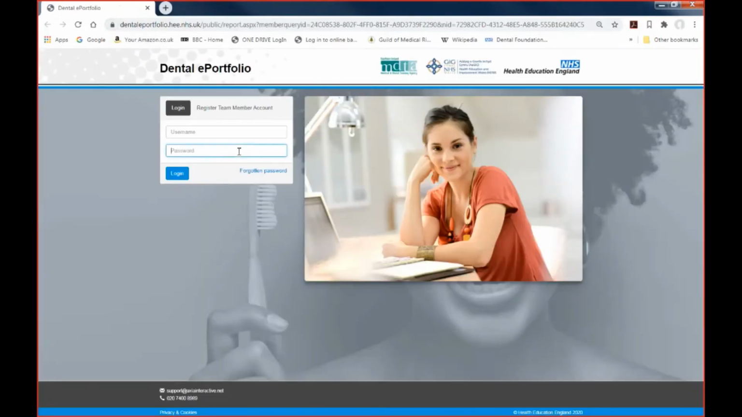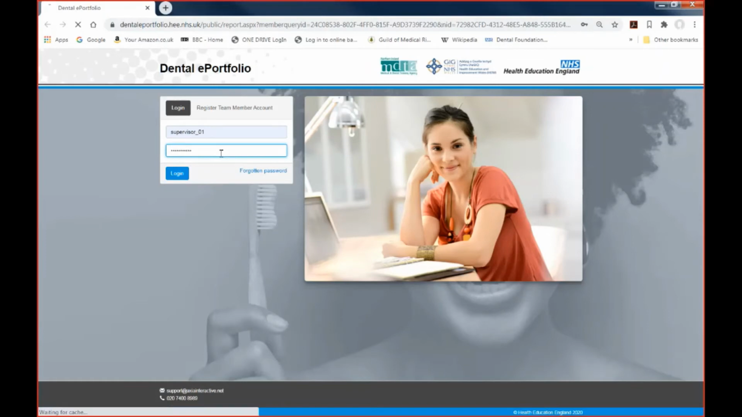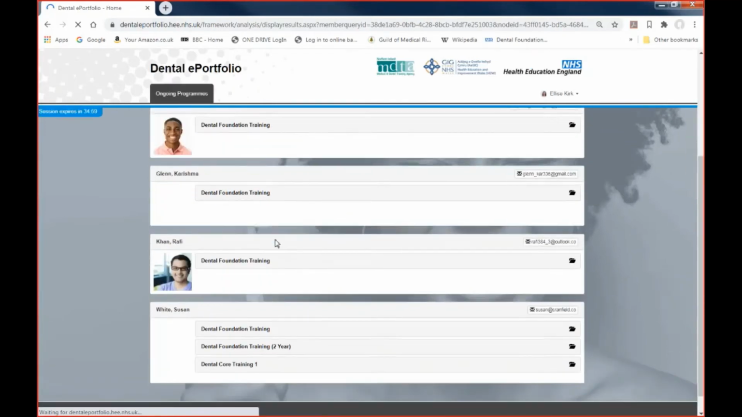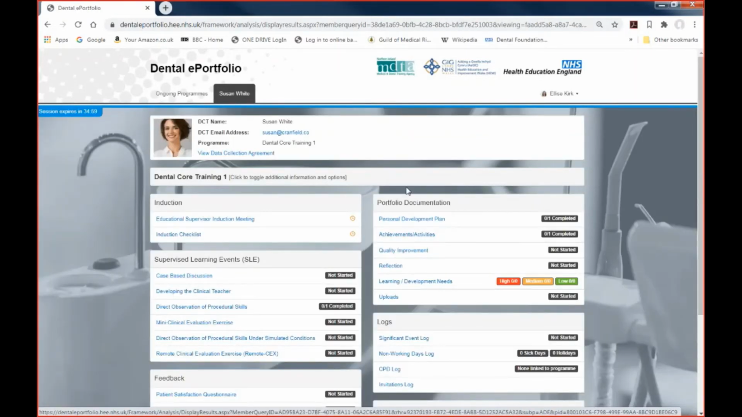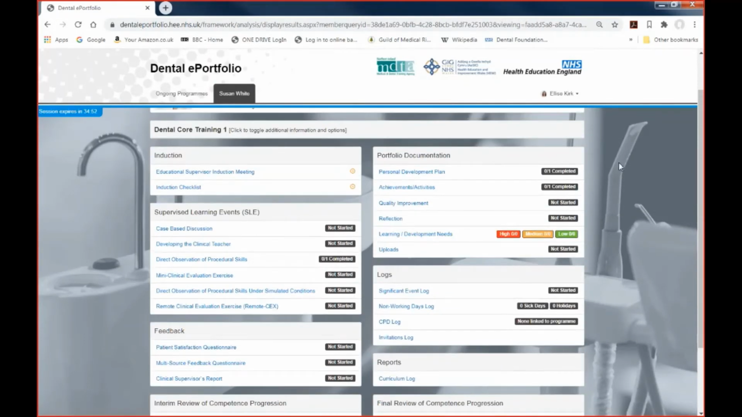If I log in as the supervisor again, let's find the DCT. Now this is the plan that you see. This is your view. And everything is laid out almost identically for the trainee.